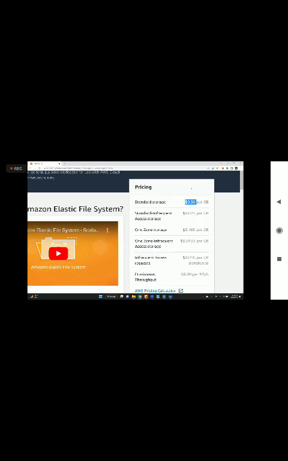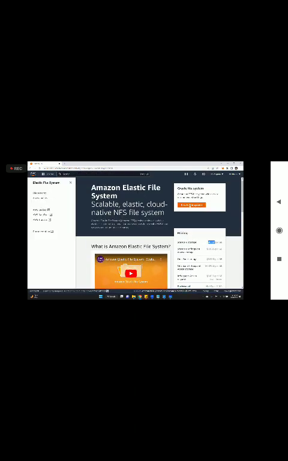Okay, so here click on create file system. You have to give some name. I can use my EFS. You can use any name, that doesn't matter. Here you have to select virtual private cloud, but we have only one network, no option to change. Now the storage class, standard or one zone.